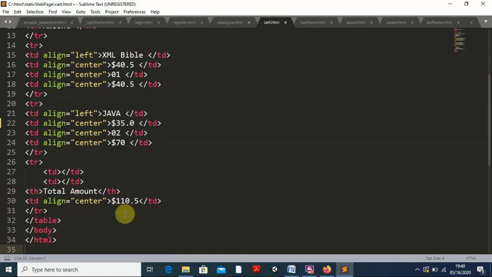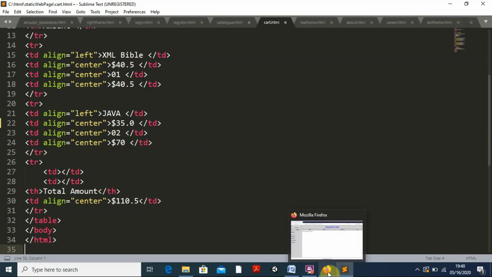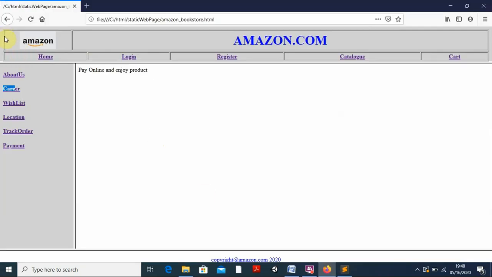So this is all about the cart. The top rows I have shown you, all the programming I have already shown you. Then we'll go to this one. I'll show about the about us and carrier, wish list, and all things. These are simple things what you need to do, because already you created the links, and you have to create now the HTML pages. So you write about.html, carrier.html, wish.html, location.html, track.html, and payment.html. I show you one example, and the remaining you can do.